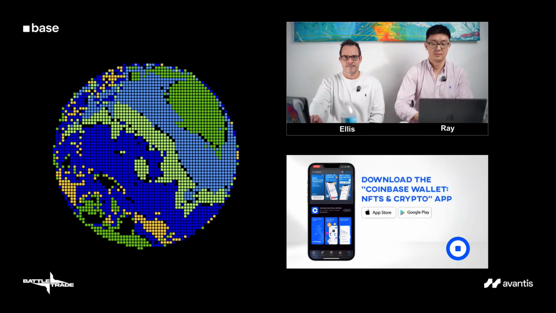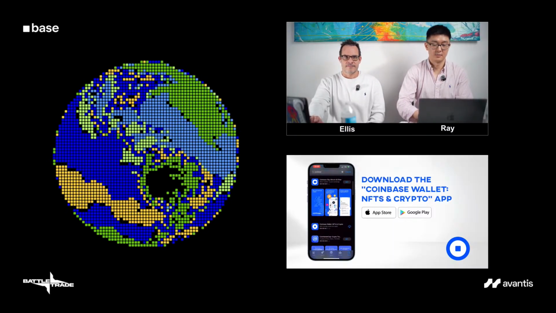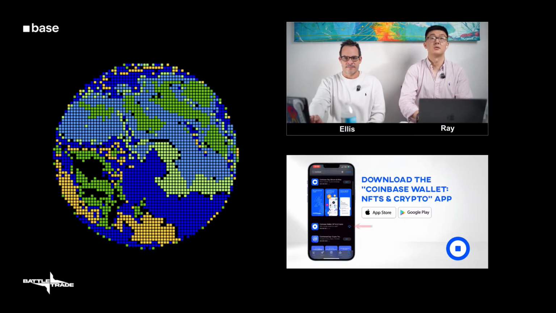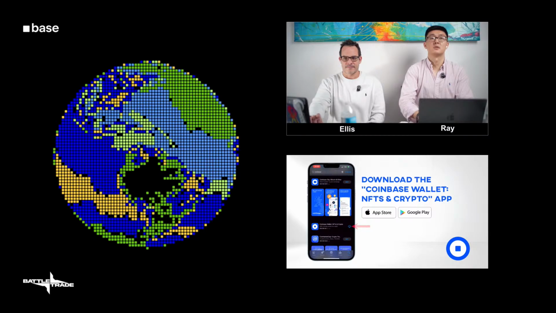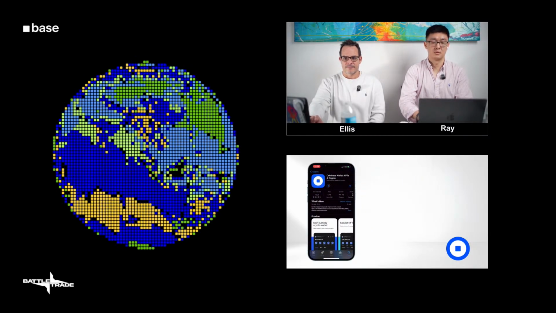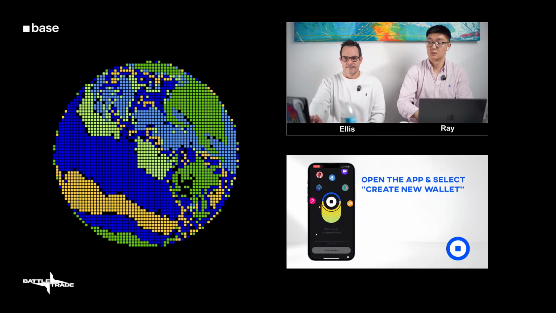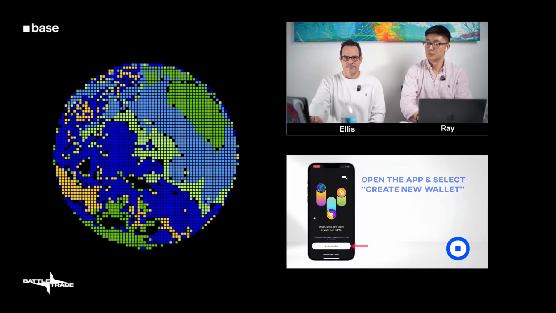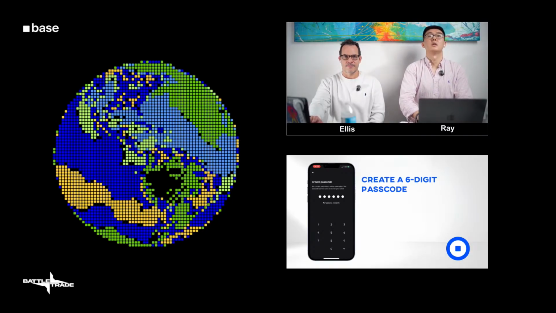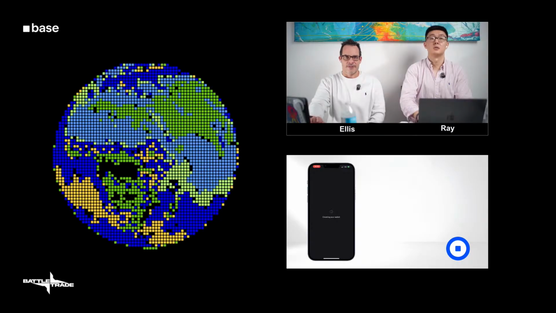To get started, head over to the Apple or Google Play Store to download the app. Note that there are two Coinbase apps available, the Coinbase Exchange app and the decentralized wallet. Make sure you install Coinbase Wallet, NFTs, and crypto. Once the app is downloaded and installed, open it and start creating your new wallet by selecting Create New Wallet. Create a 6-digit passcode. This passcode is essential for accessing your wallet, conducting transactions, and managing your assets.